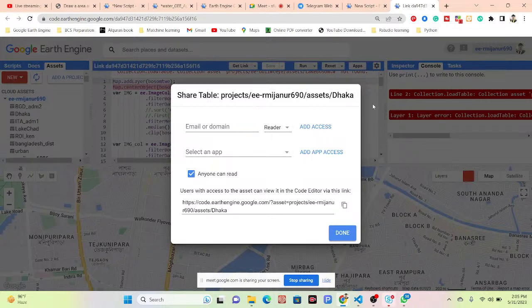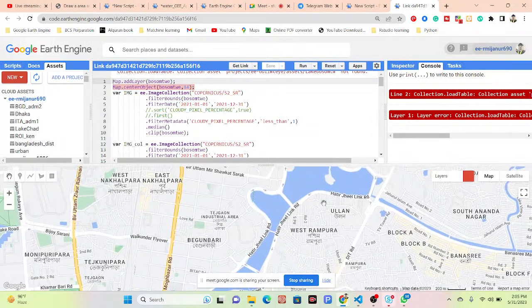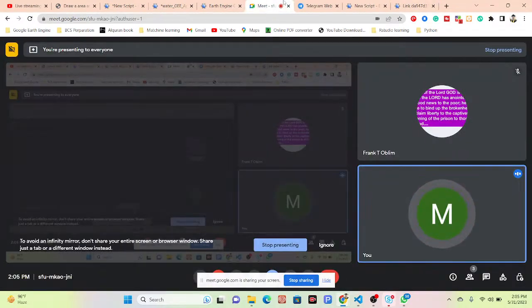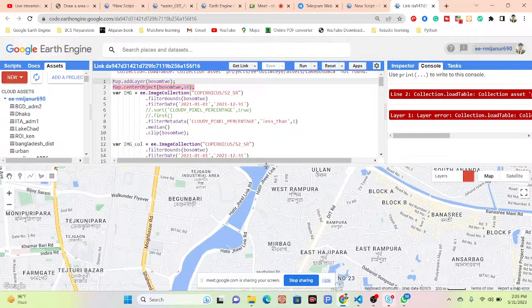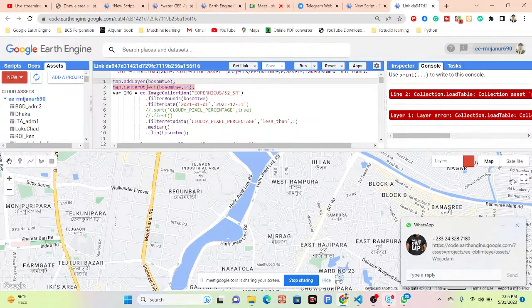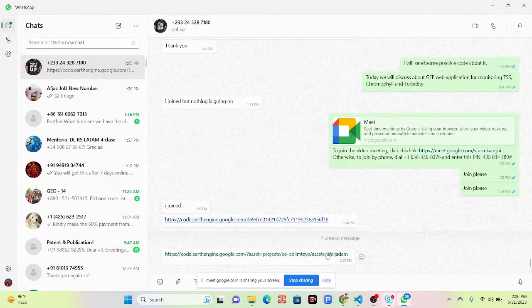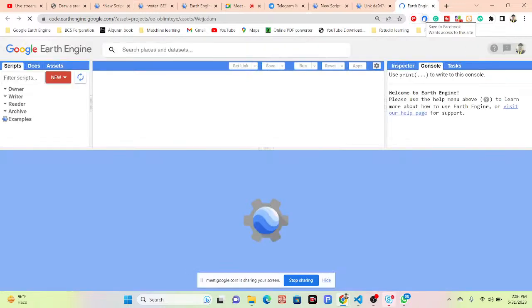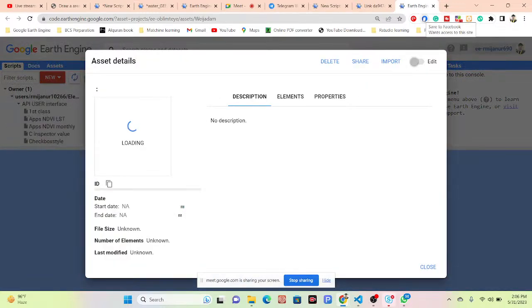Then I can also easily access your boundary shapefile and find out what problem we can fix in the code. I will check it later. Just simply share your asset first. Simply share that and you can send me the asset link. Just a minute, simply open that. Okay, this is your boundary. Now it's loaded.